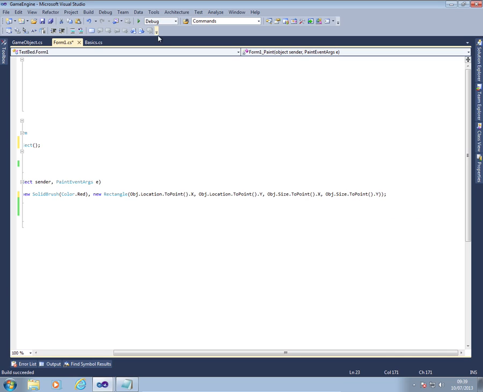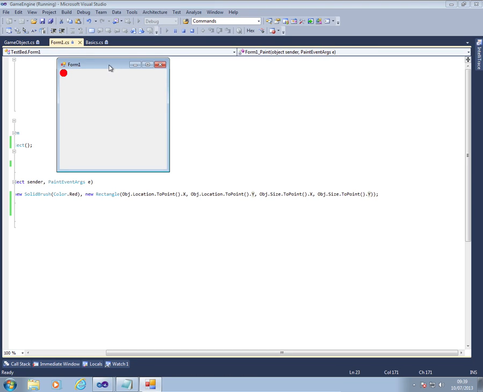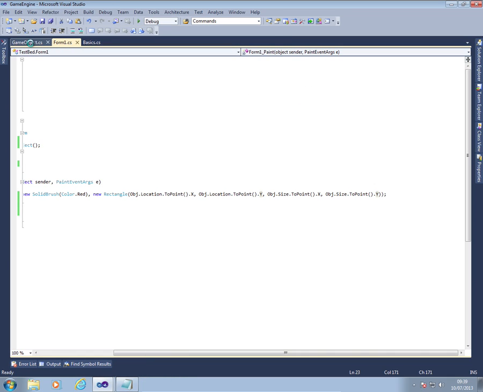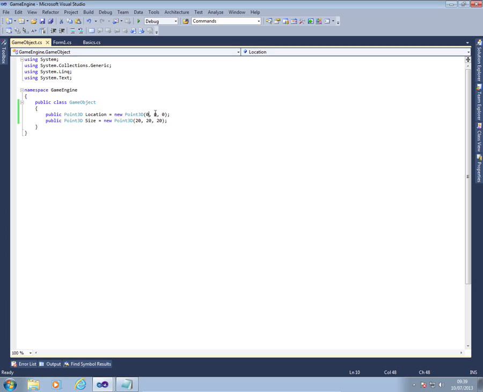Now when I run this piece of code, as you'll see, it looks exactly the same. The ball's in the top left corner at just a fixed 20 by 20 size. But just to check that it is linked to the game object, what I can do is change the location here. For example, if I set the location to say 100, 50, 0, and then I change the size to maybe 10 as a width, 40 as a height, leave 20 as the z because it doesn't really matter.